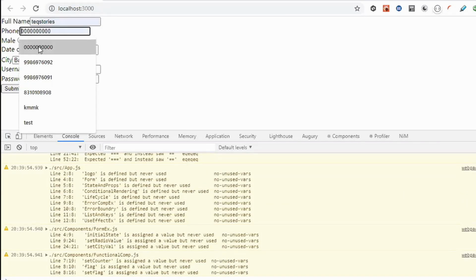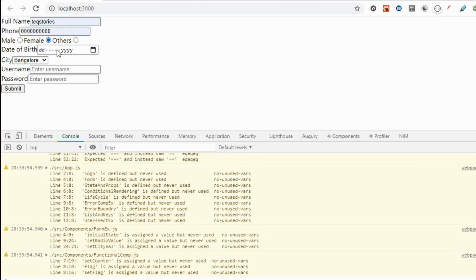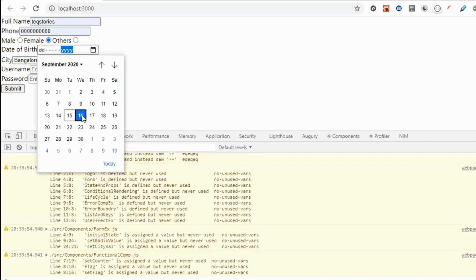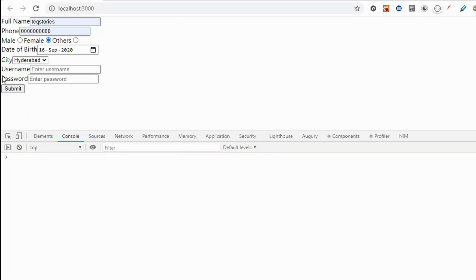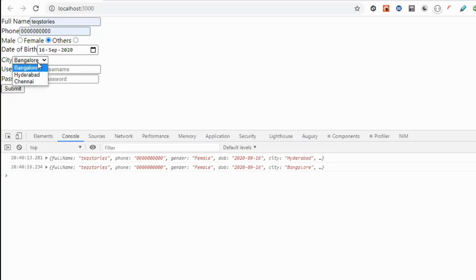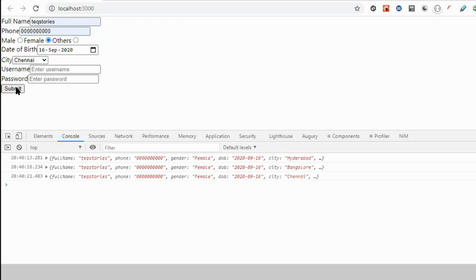Name, form, others, 16. Okay, this is female, not others. Yeah. Okay, let me change once again and check. I give Bangalore. Yeah, it's coming. Chennai. Okay, let me try.